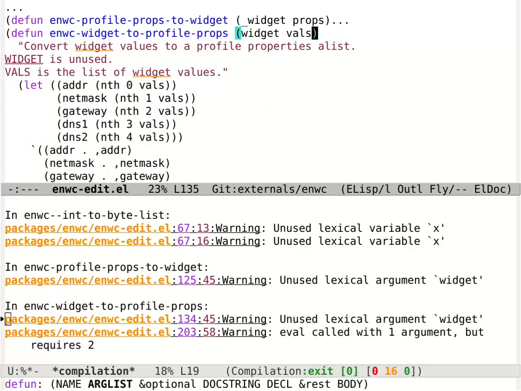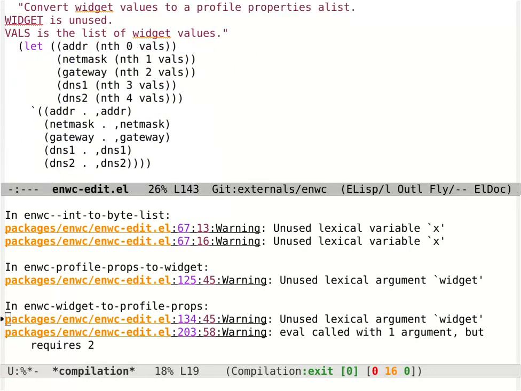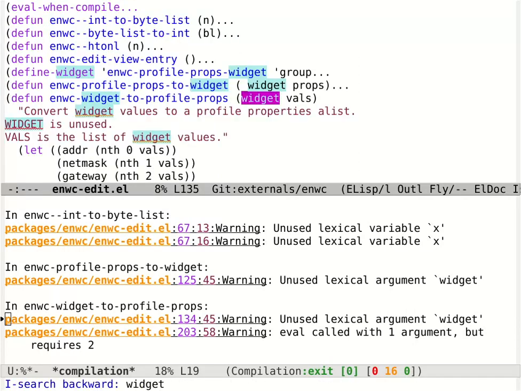And here it says the same thing, that widget is not used in this function. Let's take a look at the function. Indeed, it seems it's not used. And so we're just going to mark it as unused.